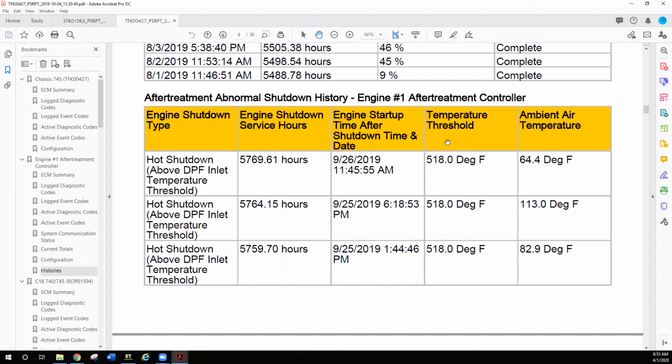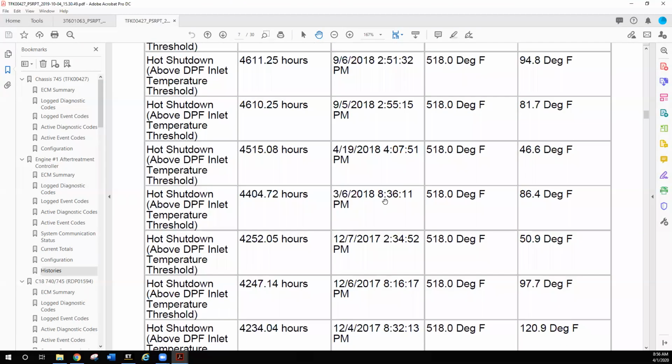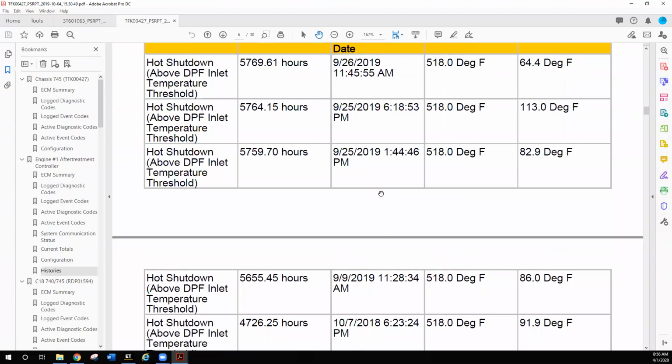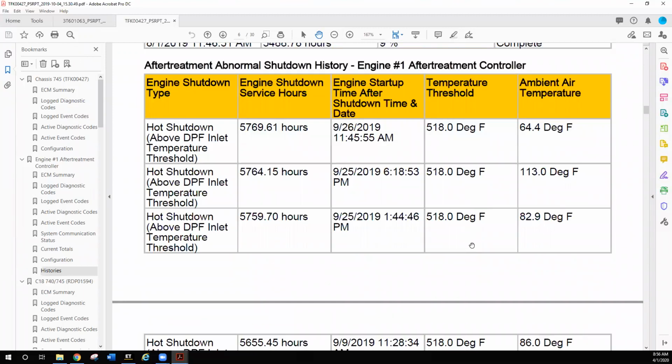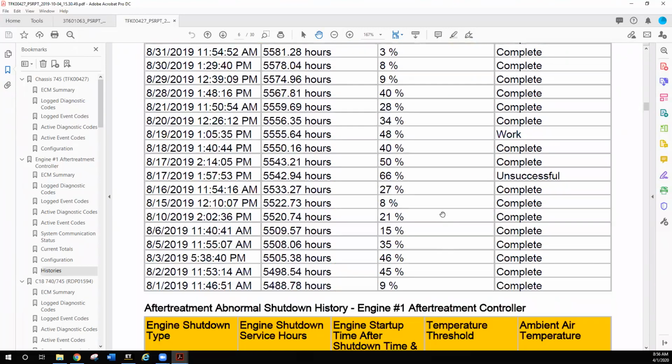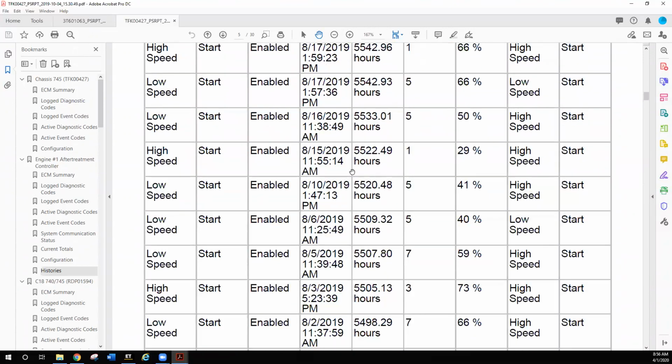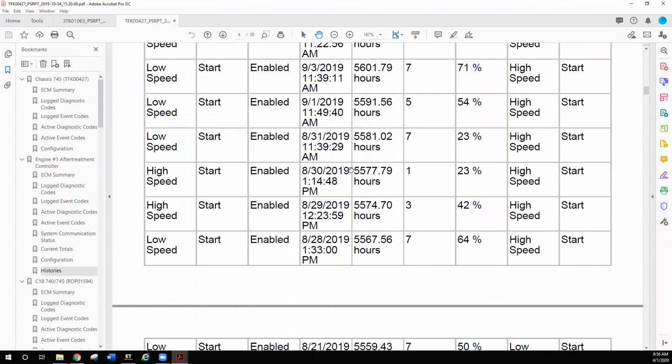Especially if you're there and you're troubleshooting and you find that, oh, I've got a cracked ART head, go check these abnormal shutdown histories. If you have one that looks like this, then you probably know why your ART head is cracked. So this is important. Make sure your operators understand this. These after treatment regeneration histories are great tools to use.